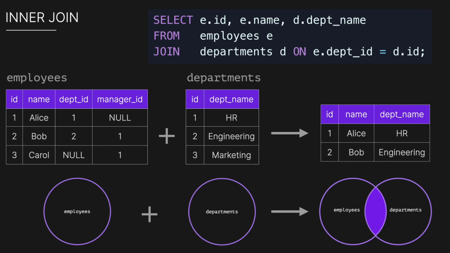In this case, only rows where department ID from employees matches an ID from the departments table are kept. Any employees without a department or departments without an employee are simply dropped. So if we look at the result, we can see Alice works in HR as she has a department ID of 1, Bob works in engineering as he has a department ID of 2, and Carol is not included as she has no department ID.